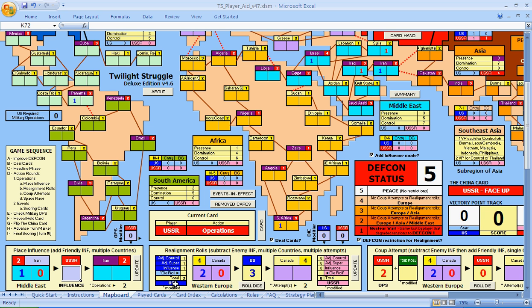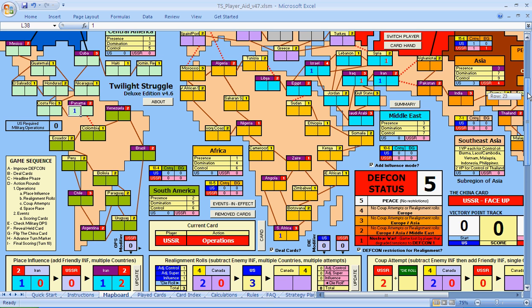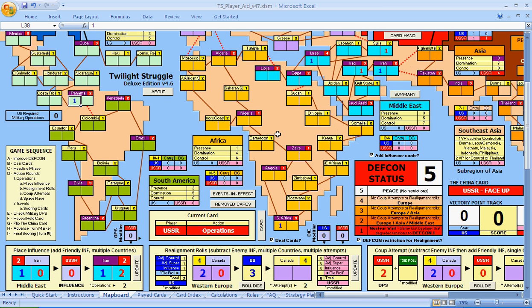I'm going to go ahead and say, let's add 2 influence. When I do that, it will indicate as such in the right box, and then I would click the update button. However, as a result of the rules of Twilight Struggle, if you are adding influence to a country that does not have adjacent influence in it, you can't add that influence.